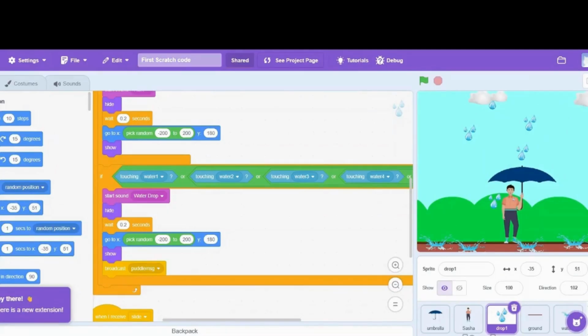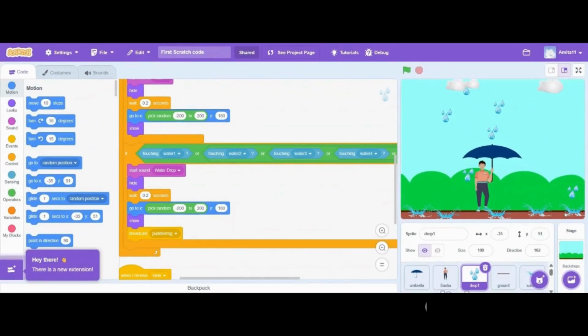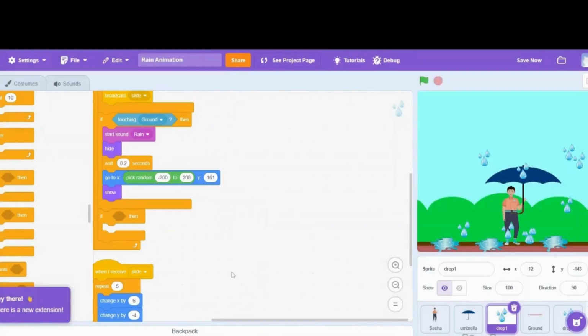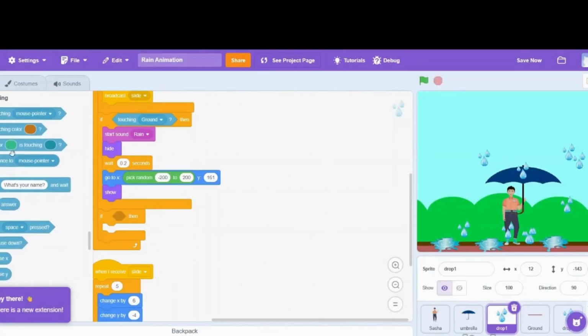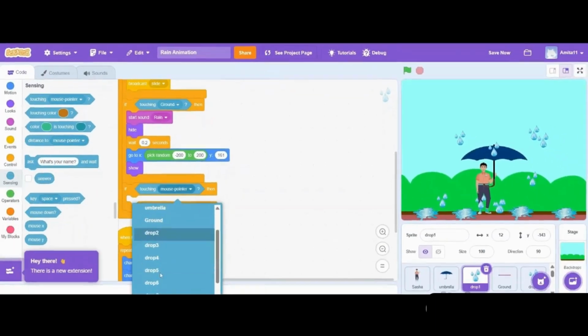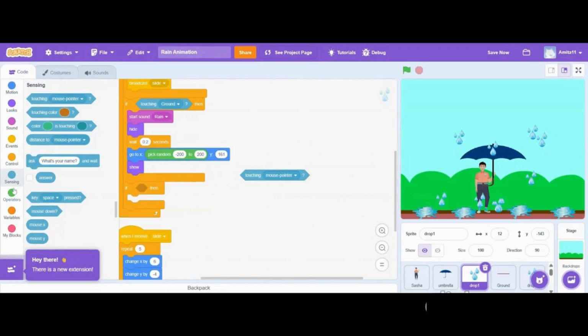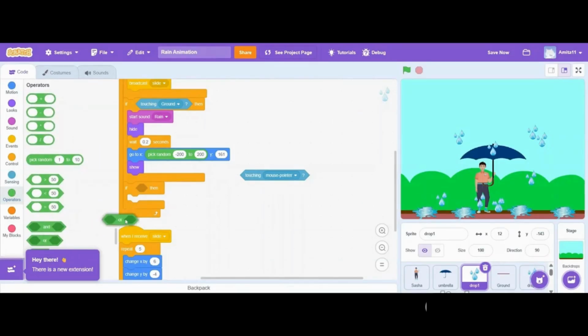Let's do the last part of the rain animation. When the water drop is touching this water puddle, it should give the ripple effect, right? You can clean up your blocks always. You can go to the sensing block, bring when touching mouse, water drop. Right? Now, there are multiple water drops. We'll be using the operators block or condition.